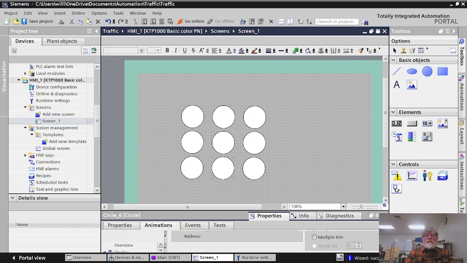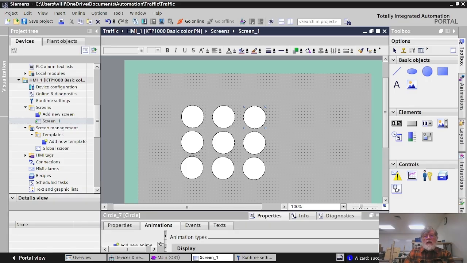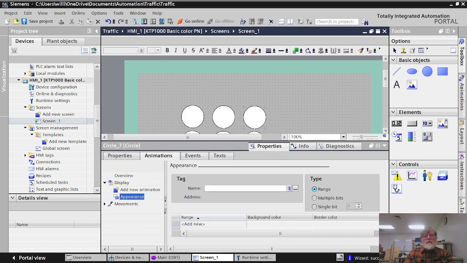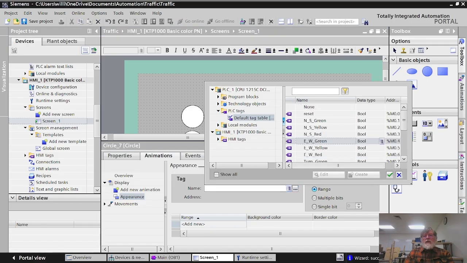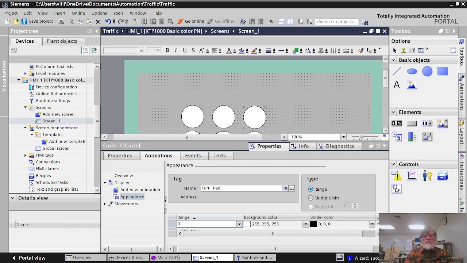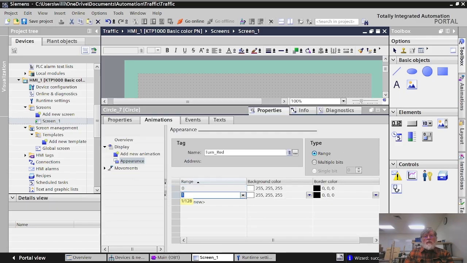Now I got to do the final column, and this is my turn lane. So I highlight that. Animation, add new animation, appearance. This would be turn lane red. Turn lane red. Add new animation, so that would be a 0, be white. When it's a 1, I'm going to bring this up a little bit. Say 1, it is red. Okay, keep going. Just about done.